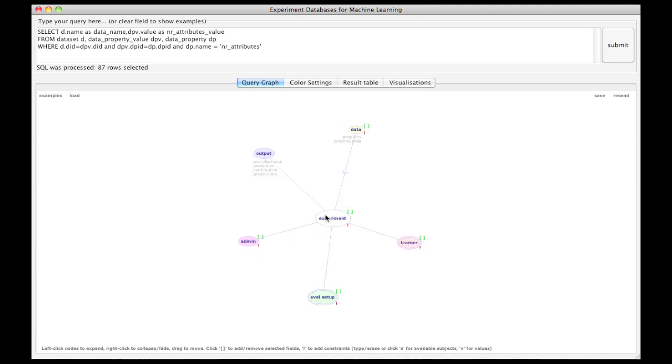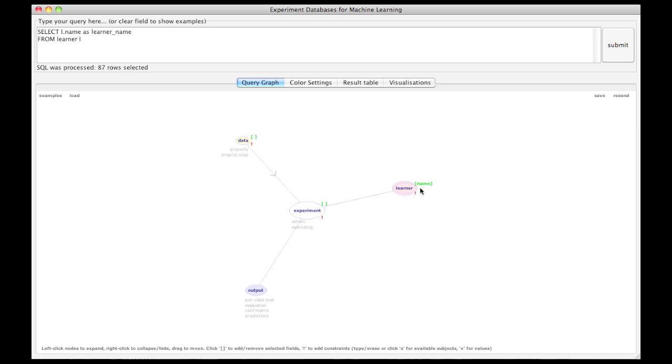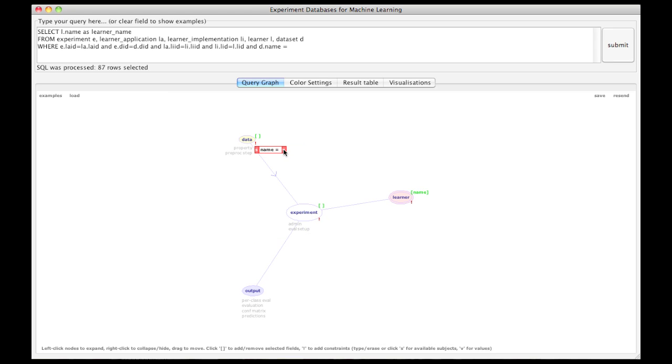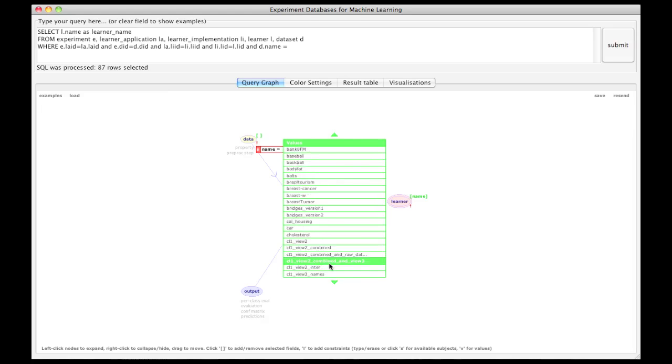Okay, it's time to ask your actual query. Say I'm interested in seeing how different learner algorithms perform on a specific dataset. Then I need learner data output. I will remove admin and evaluation setup. I ask for the name of the learner. I want a specific dataset, so I add a constraint on the dataset. So name is, and then I get a list of all the datasets that are stored.